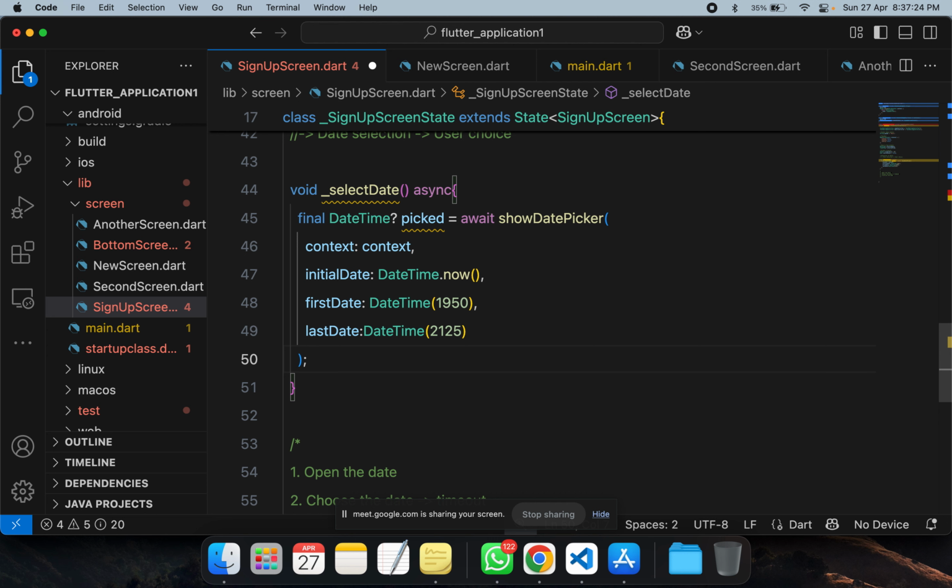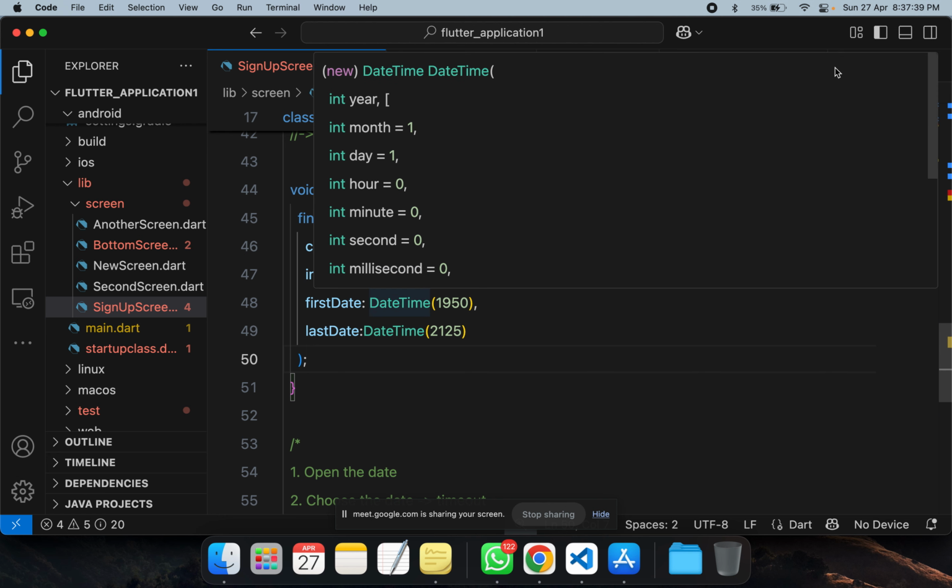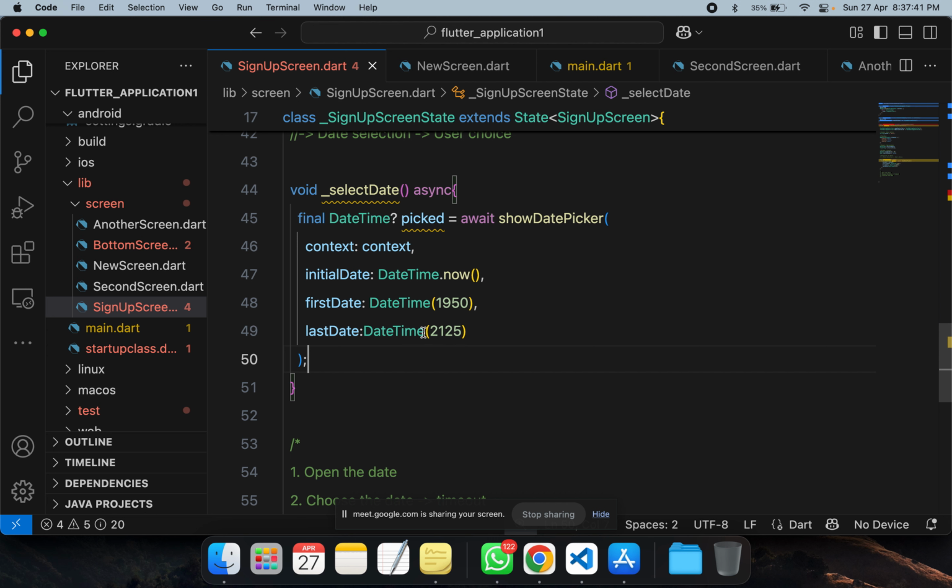So this is how we can create a specified function for showing the date picker, so that whenever my date picker opens, the date initially visible will be the current date of our machine, while the range will start from 1st January 1950 to 31st December 2125. Okay, that will be the range. Any doubt?